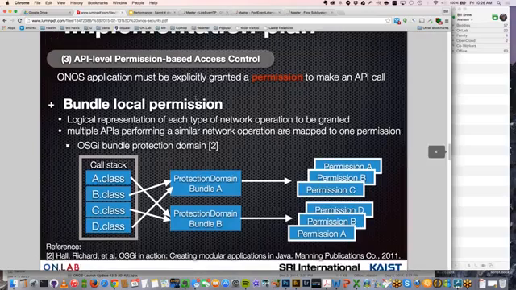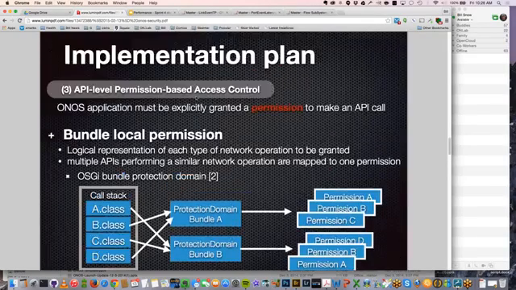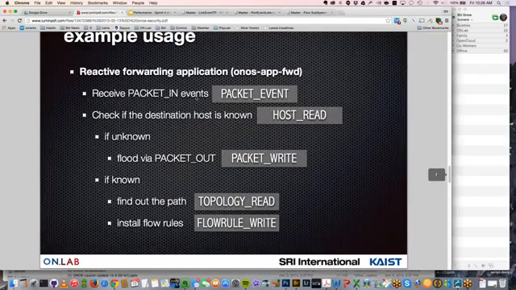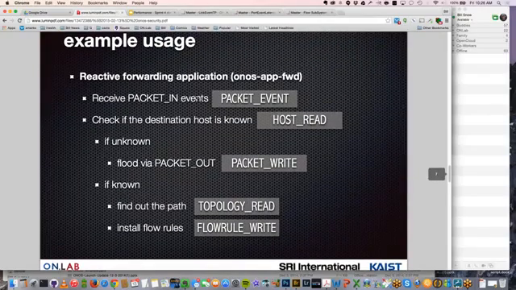For the third type of permission, I guess there's some investigation that will need to be done about the performance. But the other one, where you have the reactive flow forwarding, there were four permission checks. This is the API level permission. If you go to the next one, please. Yeah, this one. So this is check packet event. That is a packet write permission, topology read permission, flow write permission.